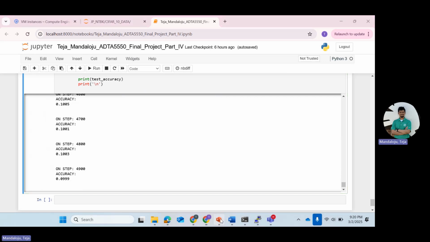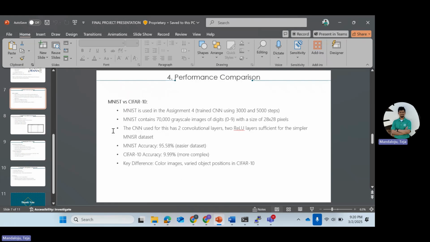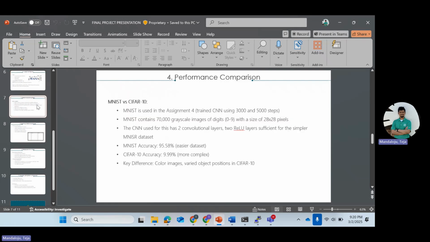From this, we can see that it is a very poor performance. We have compared this code with another dataset, as CNN is also applied on the MNIST dataset. It is implemented in assignment 4, and over there also we have trained the CNN model using 3,000 and 5,000 steps. It contains 70,000 grayscale images of digits 0 to 9 with a pixel size of 28 by 28.